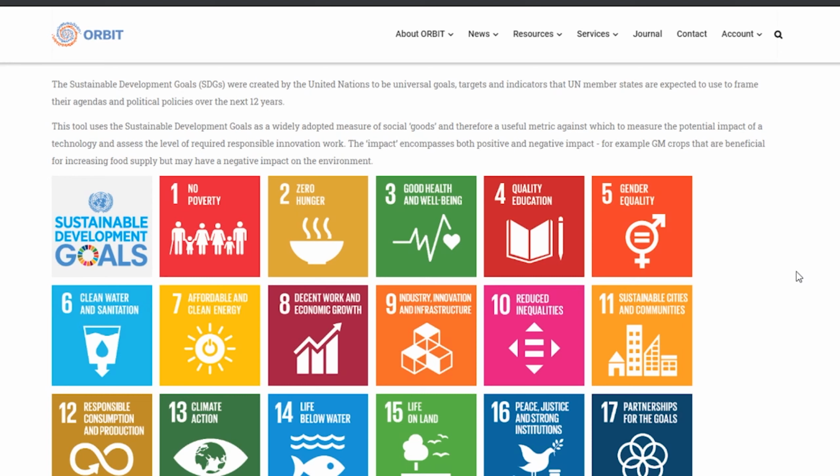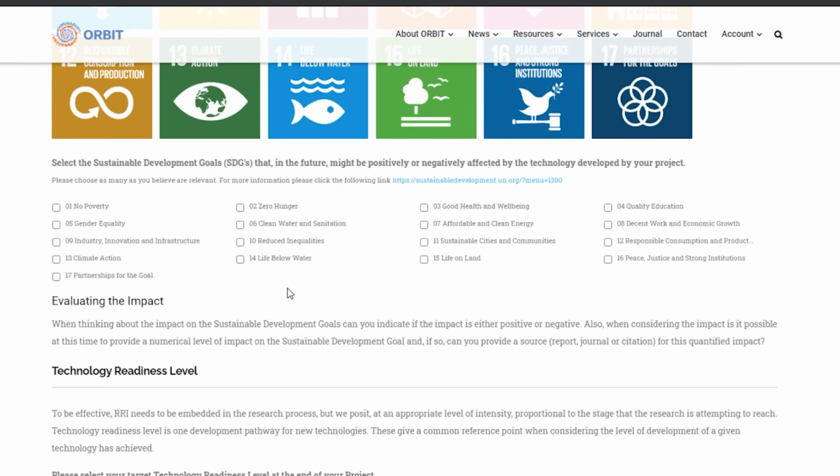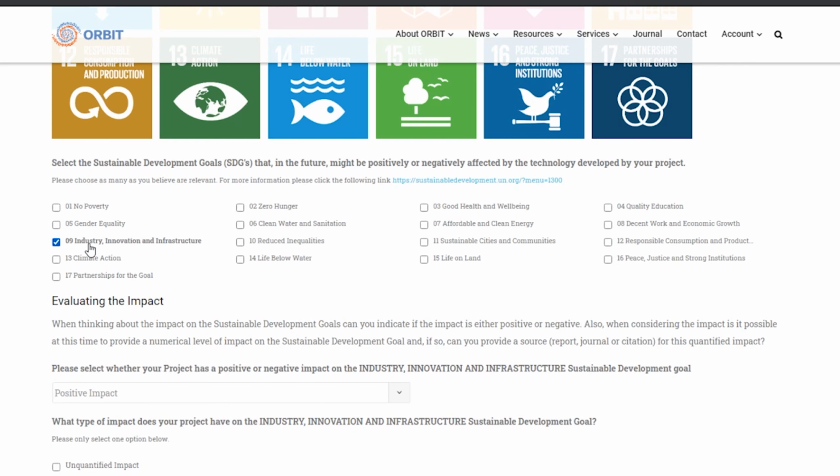For example, GM crops are beneficial for increasing food supply, but they may have a negative impact on the environment. We ask you to look through the Sustainable Development Goals and choose the goals that are appropriate to your project. In my example project regarding offshore wind farms, we're going to look through the Sustainable Development Goals and decide which ones will probably apply to my project. For example, industry, innovation and infrastructure, sustainable cities and communities, responsible consumption, climate action, and finally, partnerships for the goals.